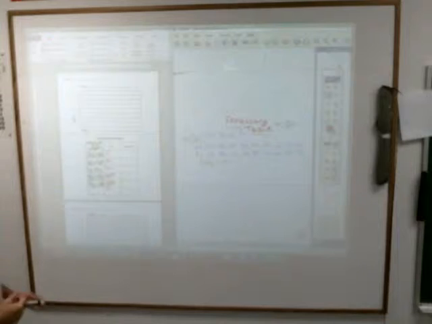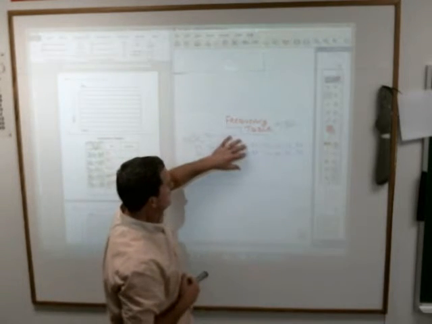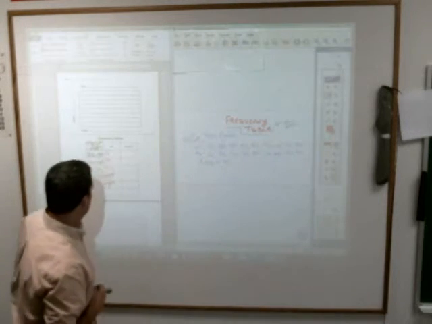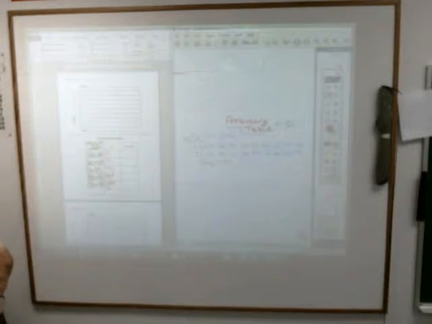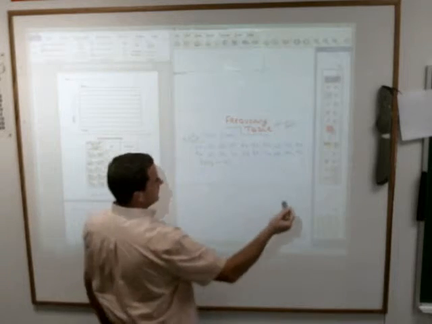How many numbers do we have altogether? 2, 4, 6, 8, 10, 12, 14, 16, 18, 20. I think I got 20. Yep. So your tally marks should look a lot like mine. If not, then you probably did yours wrong.